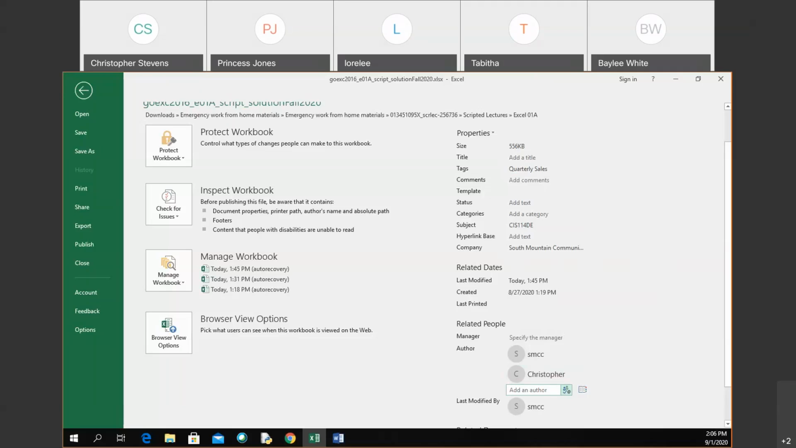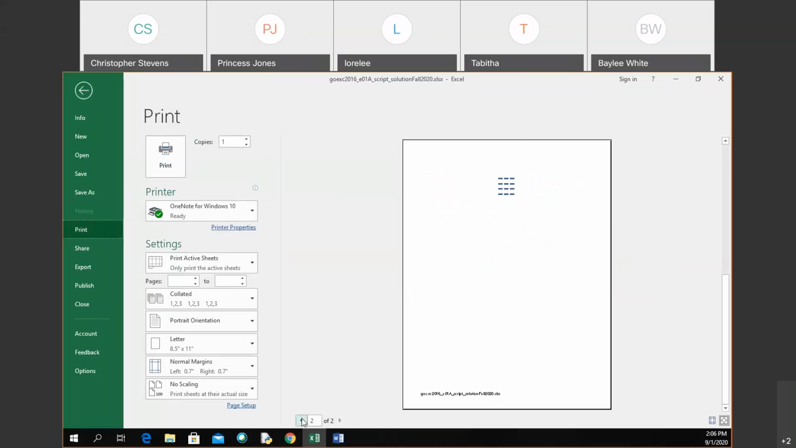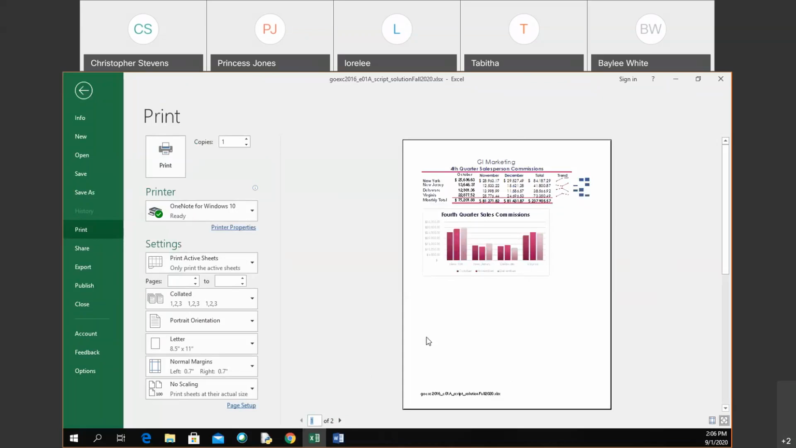Okay, so the last part was for you guys to see what it looks like when it prints out. So there it is. It's been centered horizontally. There's our footer down there at the bottom. It says 2 pages. That's because I added those extra things that I didn't need to.